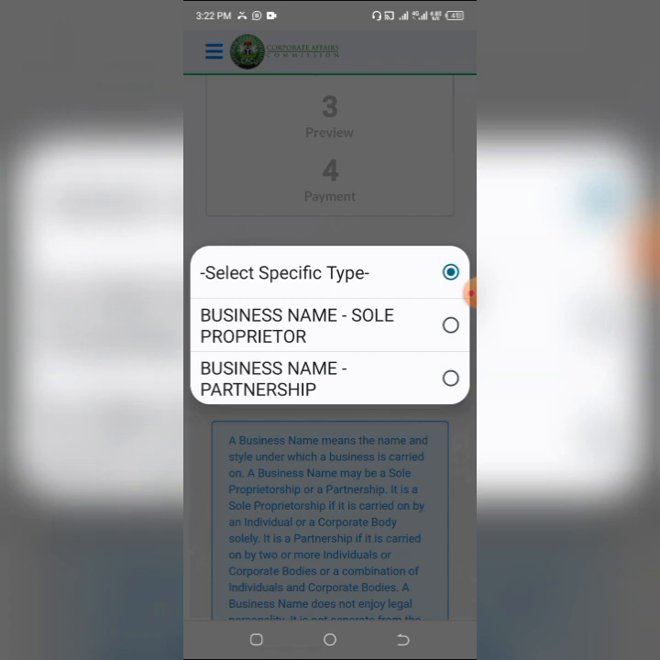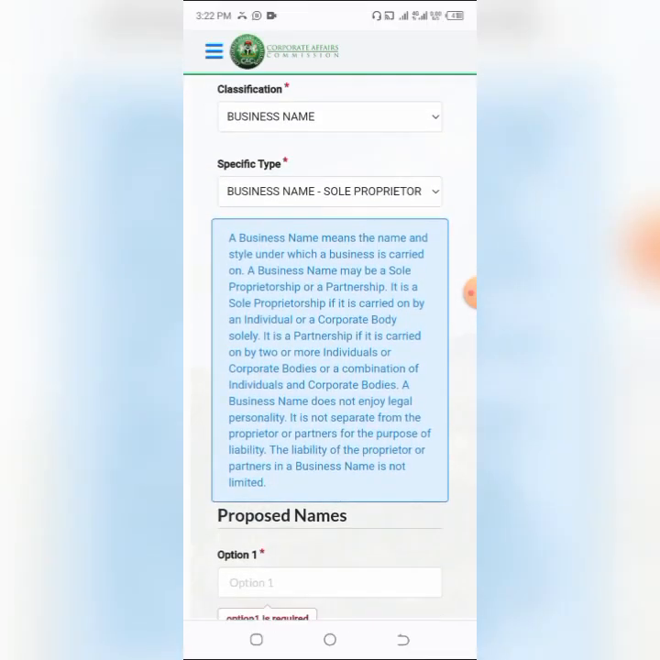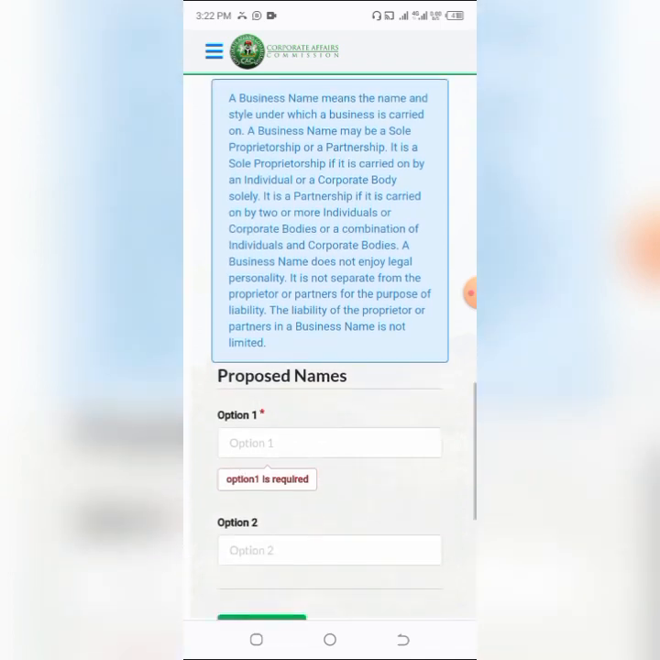So although it's not a company, you can decide that the business can only be run by you, or maybe you have partners. I'm going to say I'm the only one running the business. You can see here what business name means: the name and the style under which the business is carried out. A business name may be a sole proprietorship, so it is a sole proprietorship if it's carried out by one person. So I've just explained all those things up there for you.